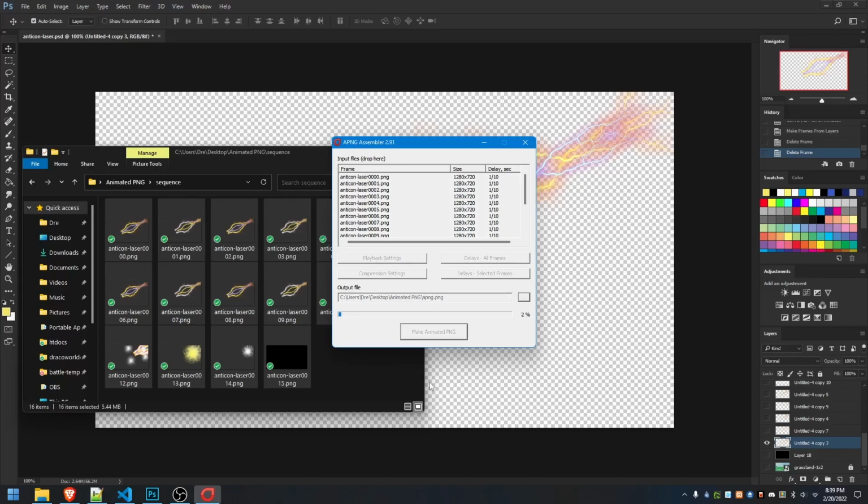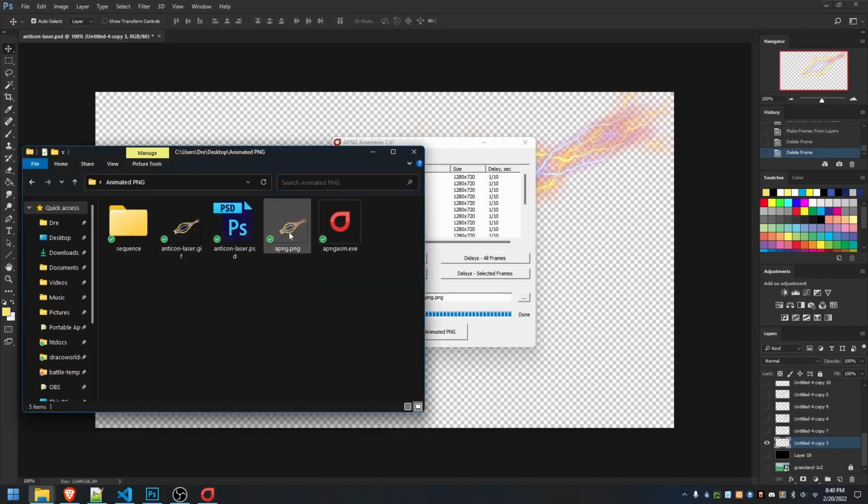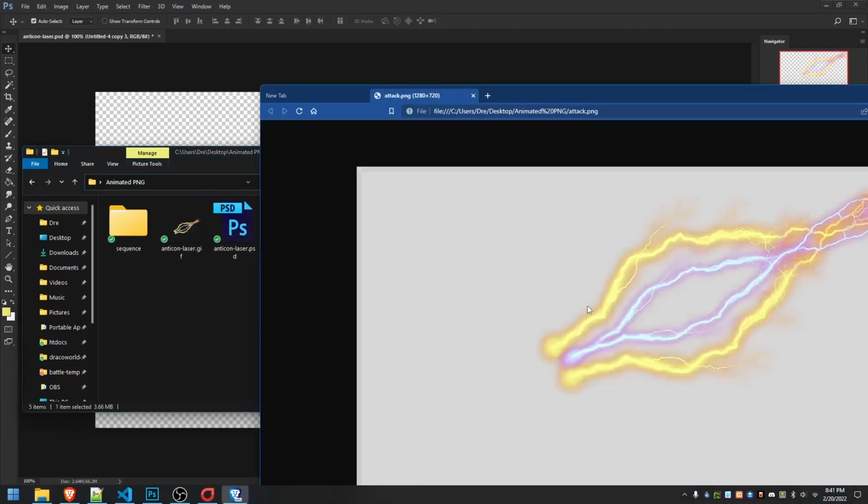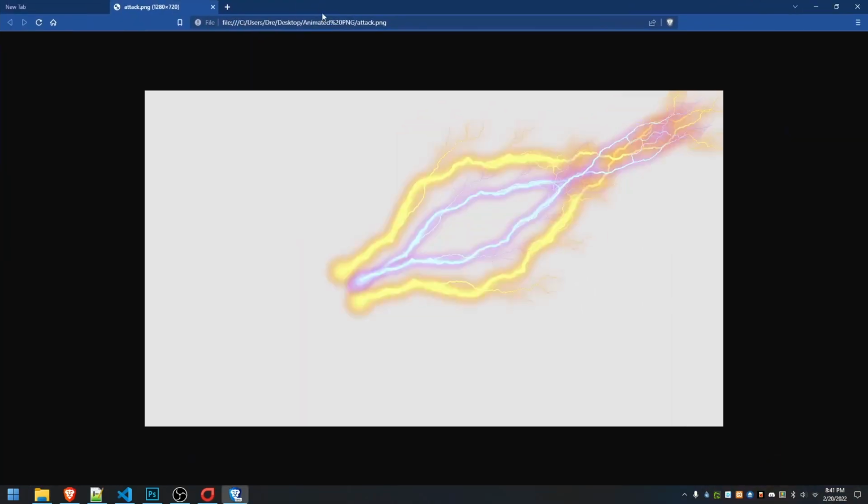Depending on the number of files and the resolution, this can take a bit of time. And it's complete. I'll go ahead and actually rename it Attack. And notice that it still has the PNG file format. But if I drag this image into the browser, we see that it's animated.